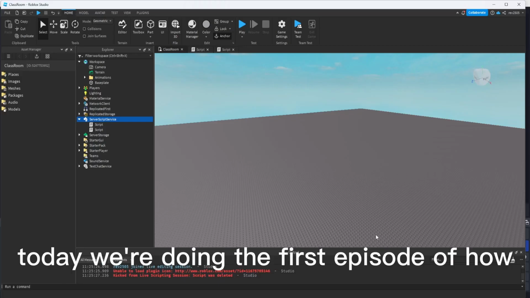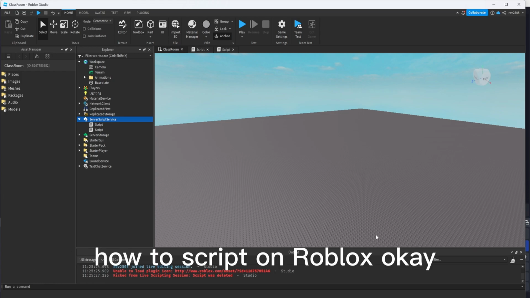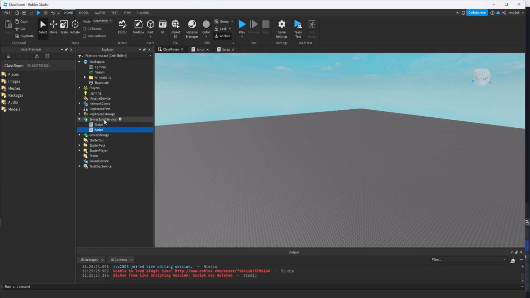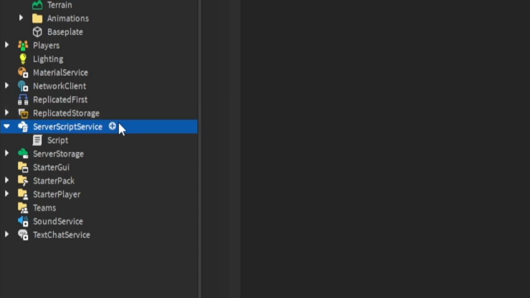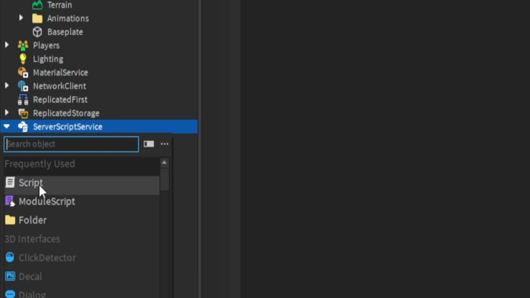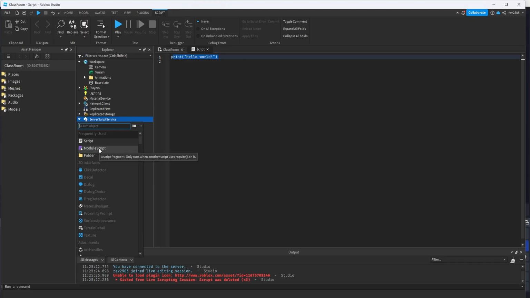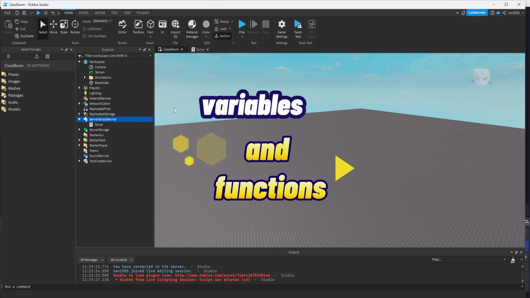Today we're doing the first episode of how to script on Roblox, okay? So I'm going to remove those. First, add a script into ServerScriptService. That's what we're going to start with. Just click the plus button and add a script. Don't worry about that, we'll get into that in a future episode. But today we're focusing on variables and functions.